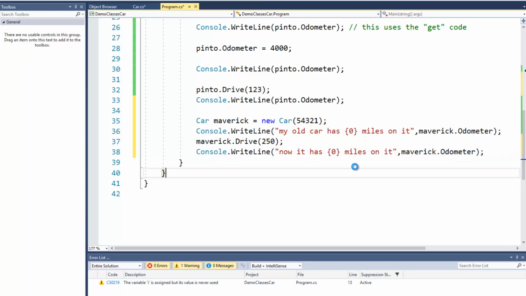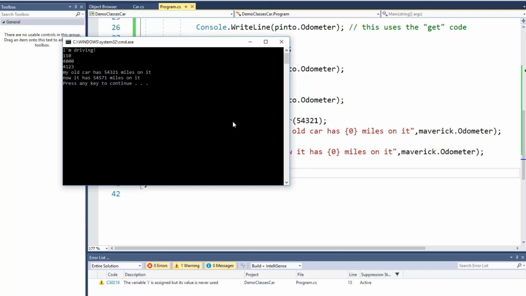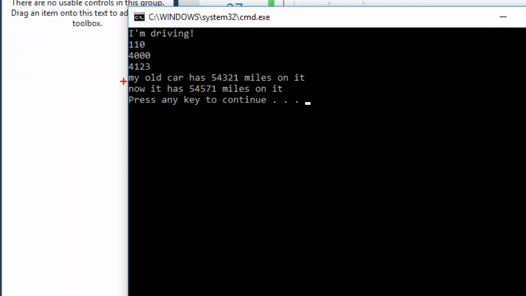All right, so let's run that. And I think it does pretty much what we would expect. My old car has 54,321 miles on it. Now it has 54,571 miles on it because I drove it 250 miles. So in other words, that's exactly what we'd expect.